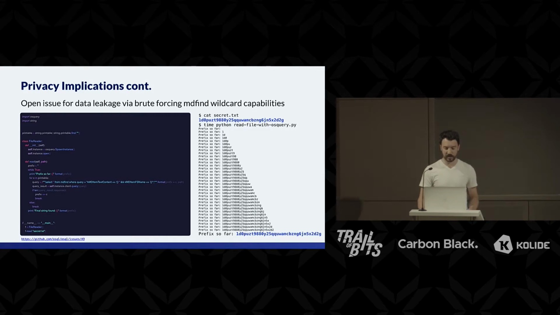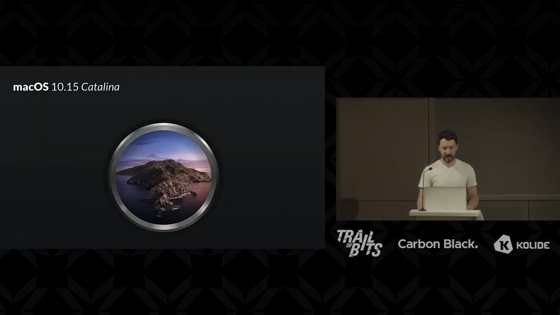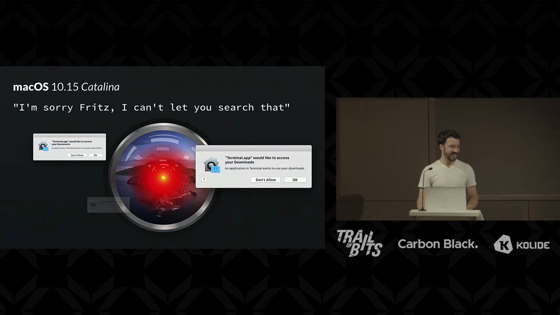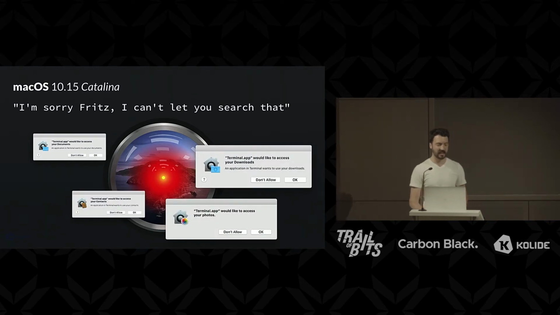But there is some good news coming down the pipe in terms of privacy implications. macOS 10.15 Catalina is changing some things. And it's going to limit the amount of stuff that mdfind can introspect without explicit user permission. So you probably want to keep that in mind as you're writing these queries and depending on them in your environments.